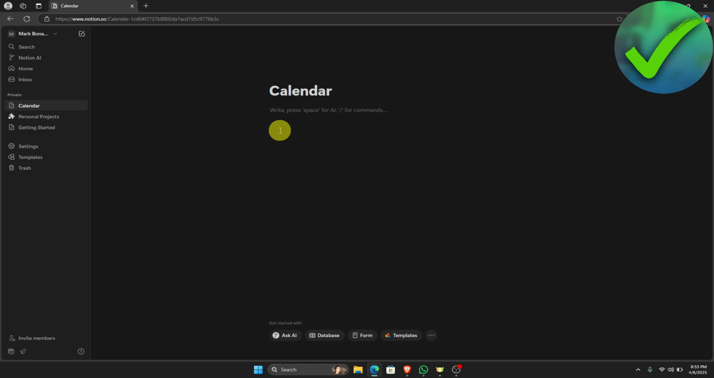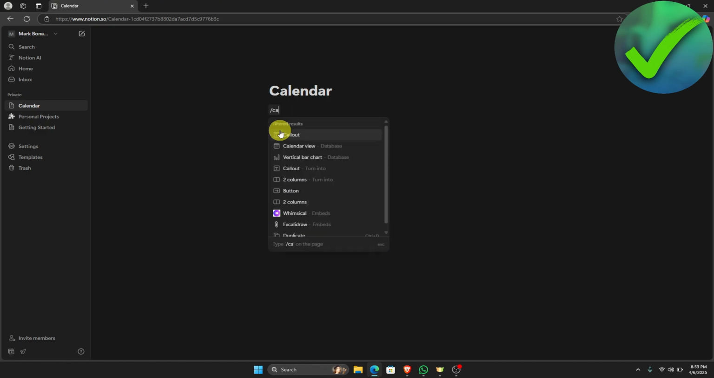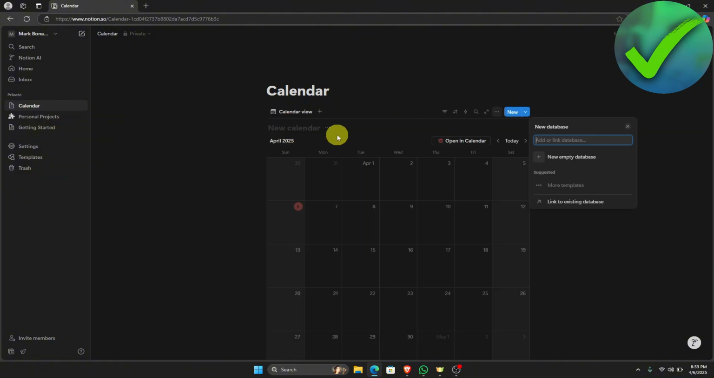Now what we're going to do next is to type slash and then calendar. And then just search for calendar view, which is right here. So just click that. And then once you do that, as you can see, we now have the calendar into Notion. So if you want to add some certain changes or if you want to edit your calendar, you can do that by just going in this part right here.